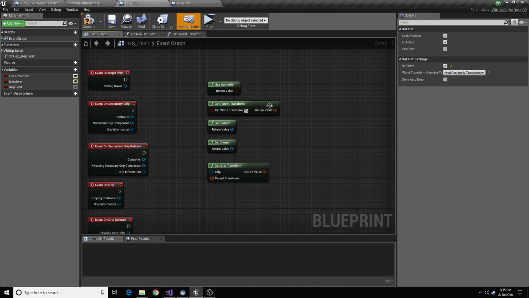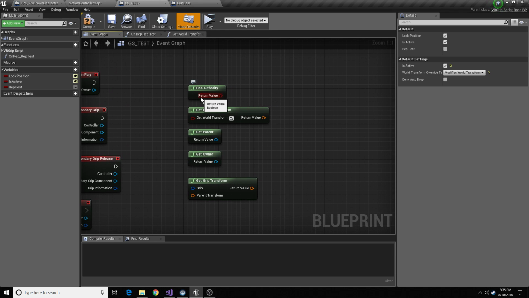Utility nodes, I have has authority. It checks up the owning chain until it hits the actor and checks if it has network authority, if you're the server or not. That's kind of necessary for all these RPCs and stuff like that, so I had to add it.